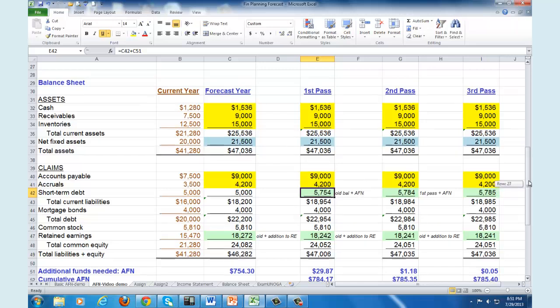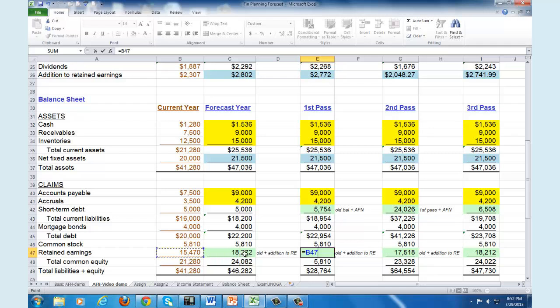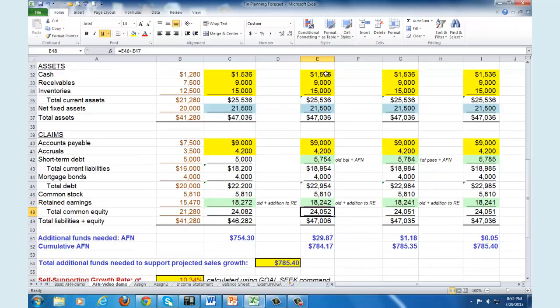But also because our retained earnings adjusted, down here the revised retained earnings balance would be equal to the original balance of 15,470, not this amount right here, because this no longer holds, plus the revised addition to retained earnings. That's it. So when we do that, we have to recalculate our AFN. Again, it's total assets minus total liabilities plus equity, and we still find that we have a gap of 29.87. So this gap would again have to be borrowed additionally at the rate of 12%. Now we have to embark on this iterative process until the gap turns to zero.